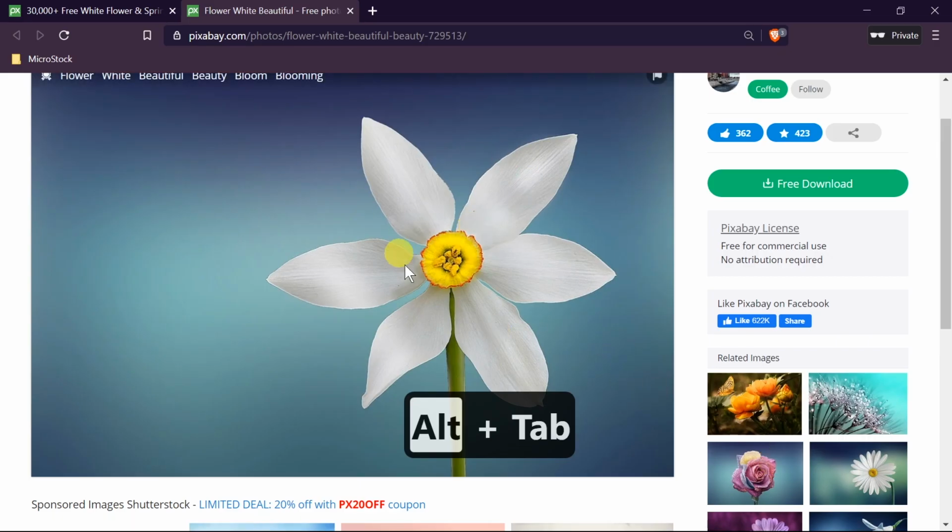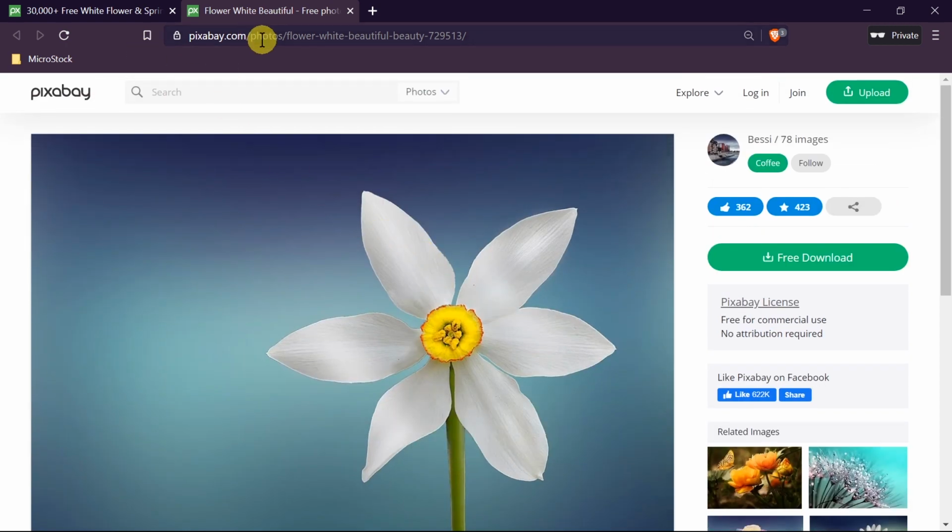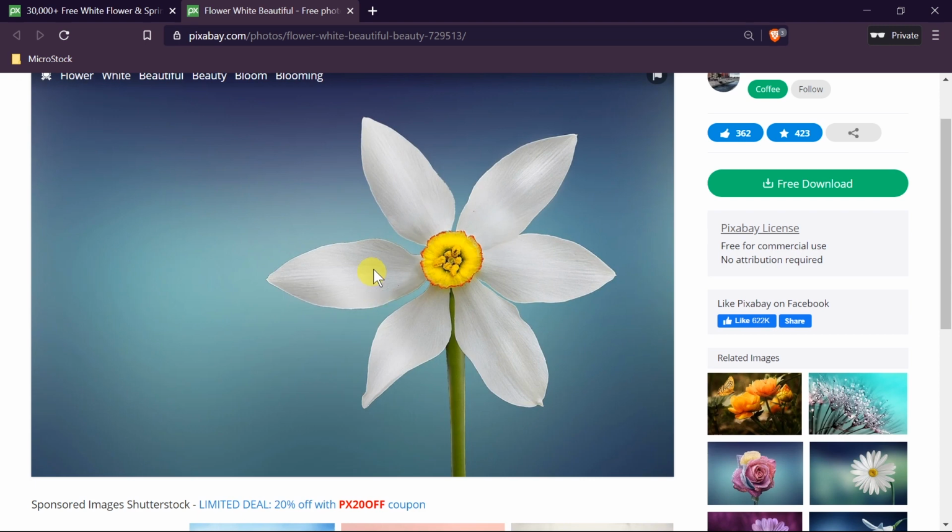So I prepared a flower photograph over here. I took it from pixabay.com. So if you want to find the same picture, all you have to do is go to pixabay.com. And then in the search over here, you need to type white flower. And then somewhere on the first page, you will find this image. So if you want to practice on the same image, feel free to go to pixabay.com and get it.